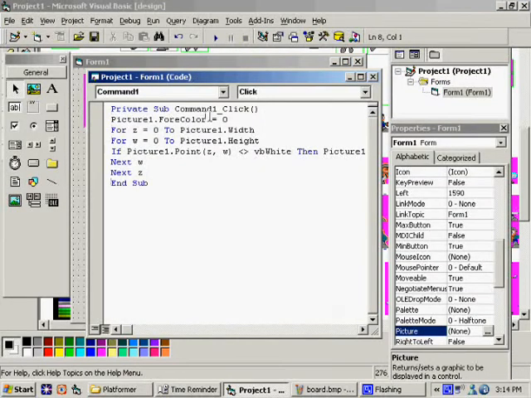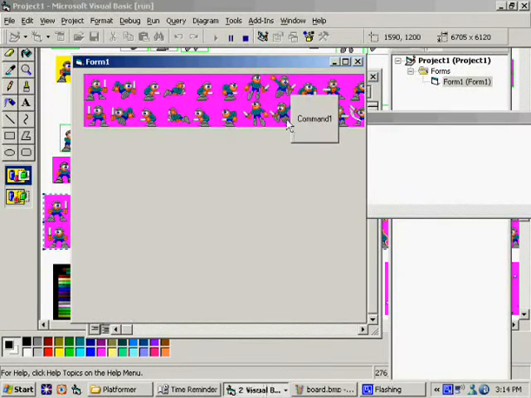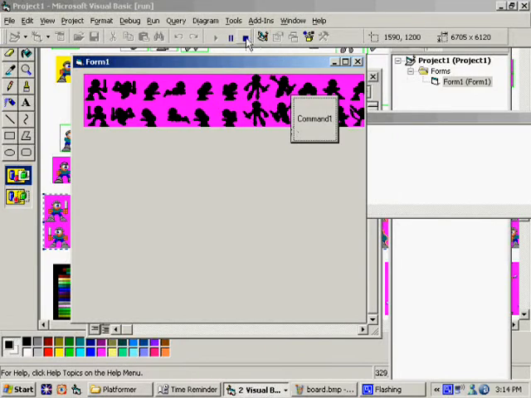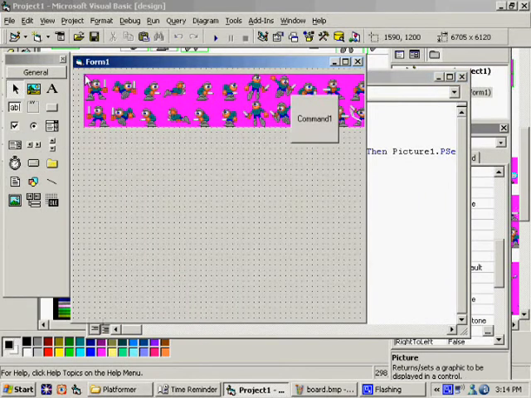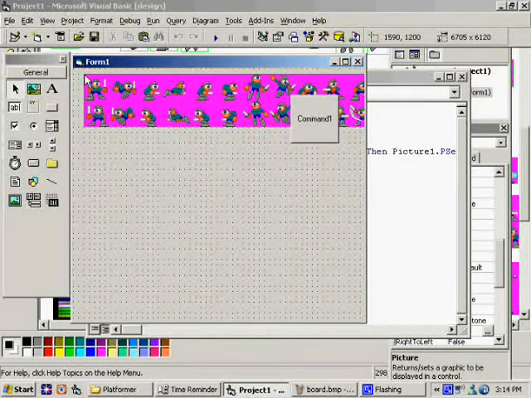So what we have to do is, instead of saying if it's not equal to white, we say if it's not equal to picture1.point(0,0). Let me see if that, yeah. What this does is it's going to look and see what is the very, very top corner, what color is that, and that's what it's going to constantly be comparing to.